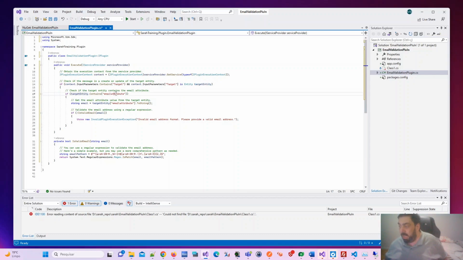Here is email address one. This is the logical name, okay? This is the name inside the field. When we have exhibition name, plural name, and name, this is the name, okay? This is the logical name, okay? So here, if target contains email address, if the object initialized in the input parameter target has a field called email address, it goes here and gets the value of the email address.